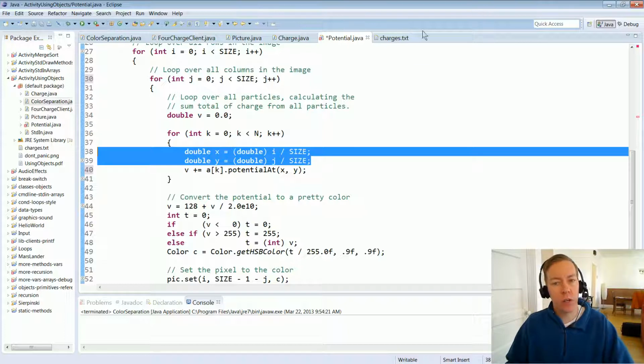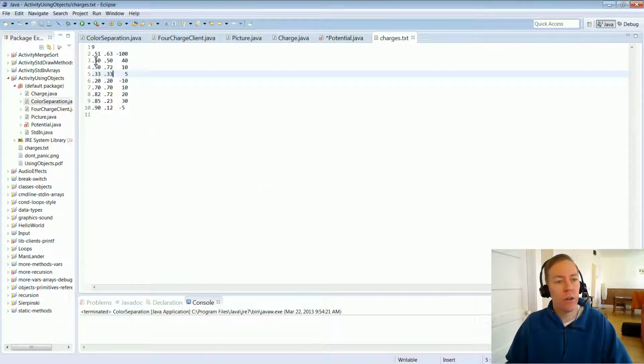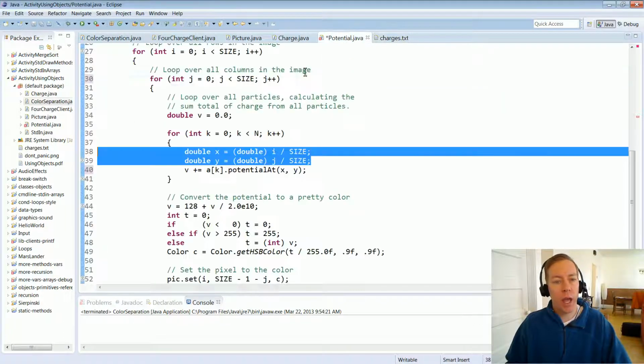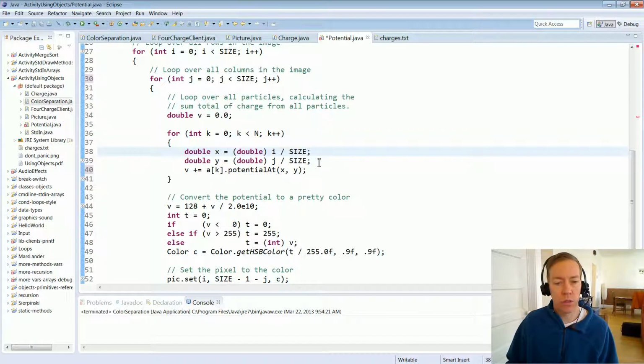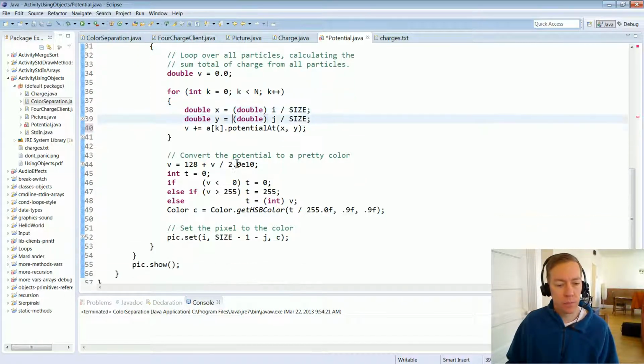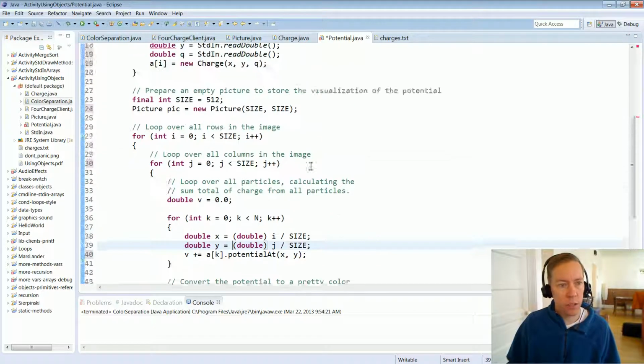This has been completed for you, but what it's doing is converting. Remember, these charged particles in the charges.txt are living in the unit box, and we're looping over i's and j's that go from 0 to 511 inclusive. So this is converting that big integer into a double that's in the unit box, which is where the charged particles are living. All right, and is that all we need to do? I think so.